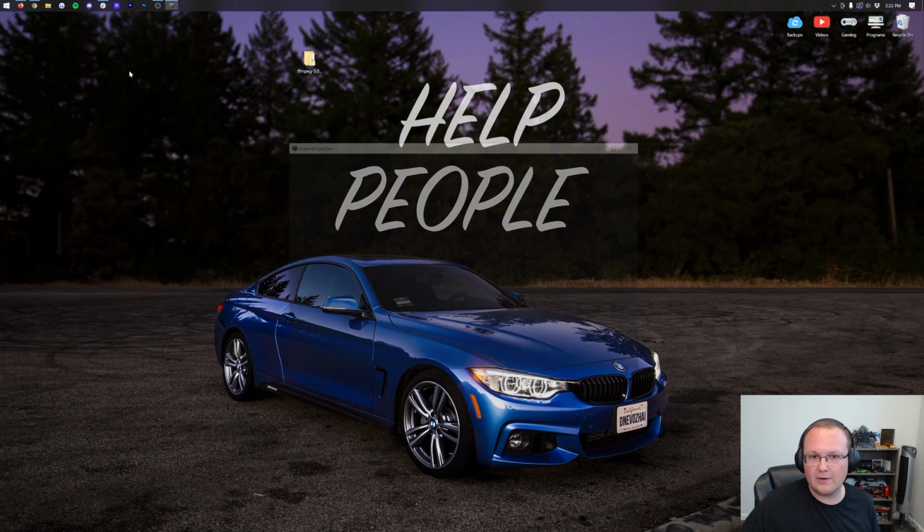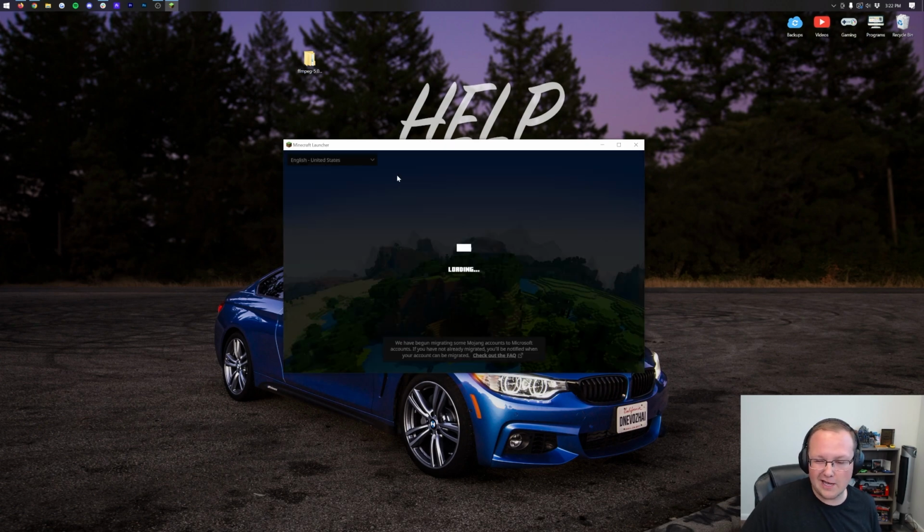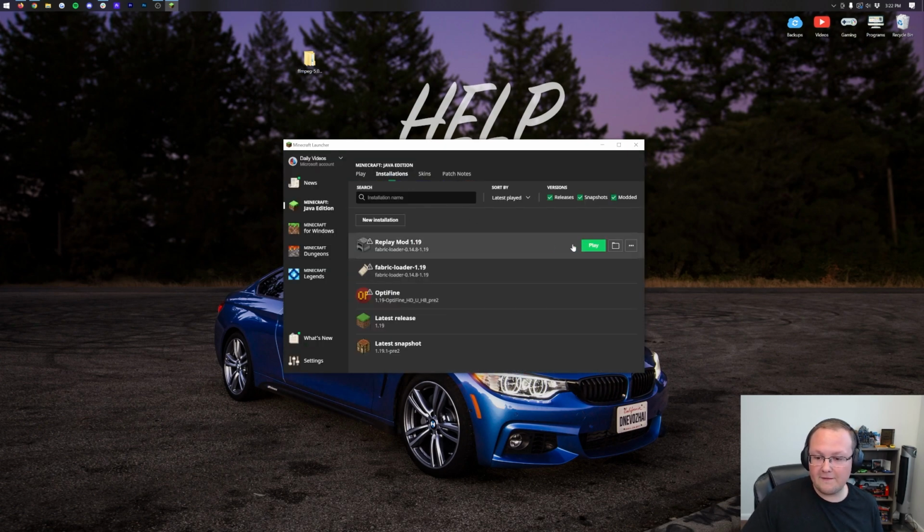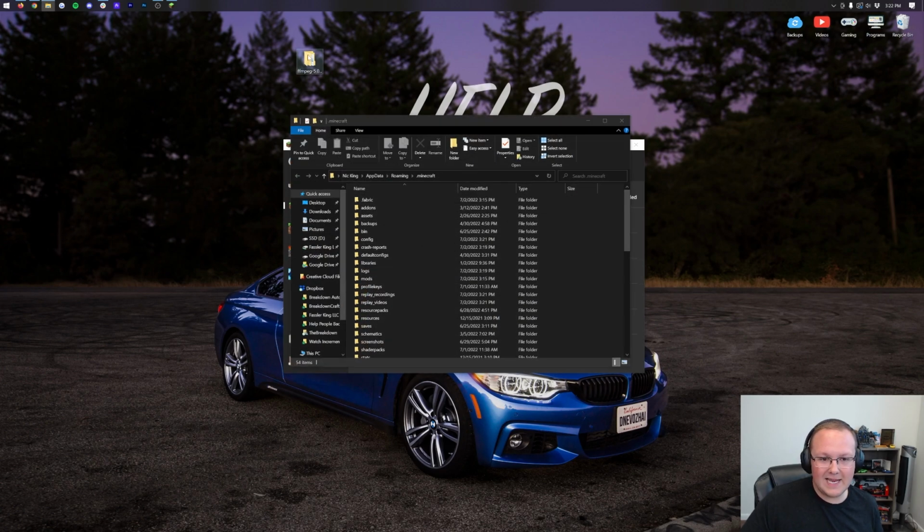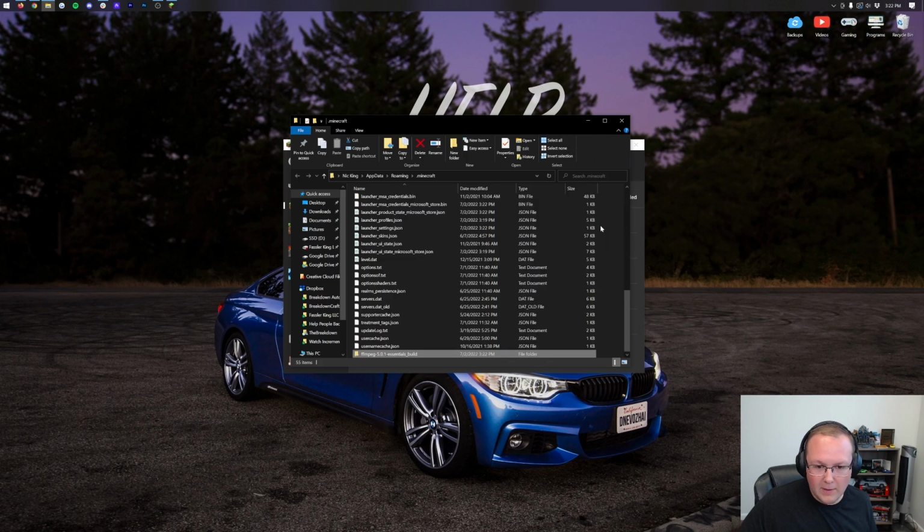To do that, open up the Minecraft launcher, click on installations up at the top, and then click on the folder that appears when you hover over your Fabric Loader. When you do that, it's going to open up this, and now just take FFmpeg and drag and drop it right into the .minecraft folder.